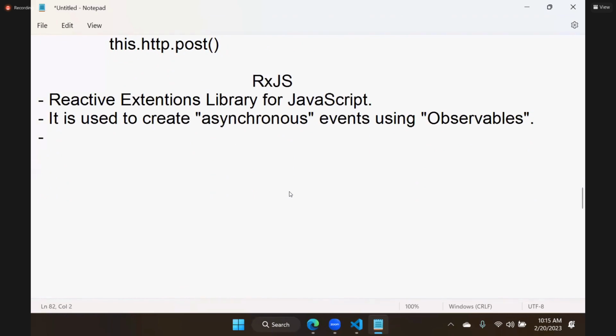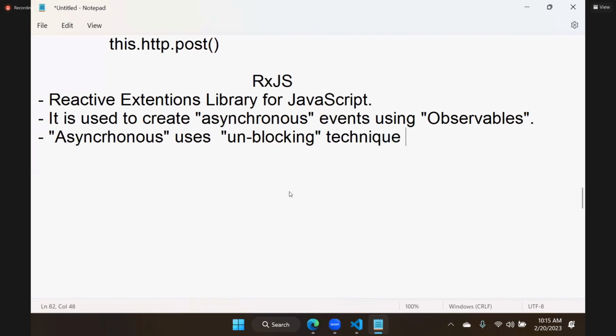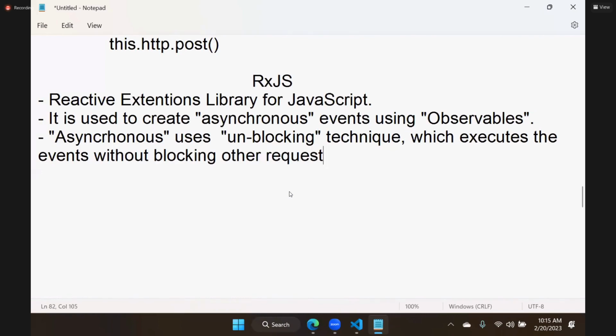That means, asynchronous means what? Asynchronous uses an unblocking technique, which executes the events without blocking other requests. That is the main concept here.